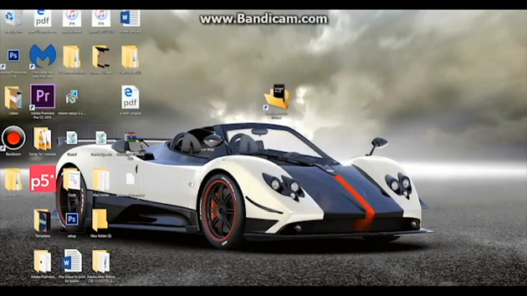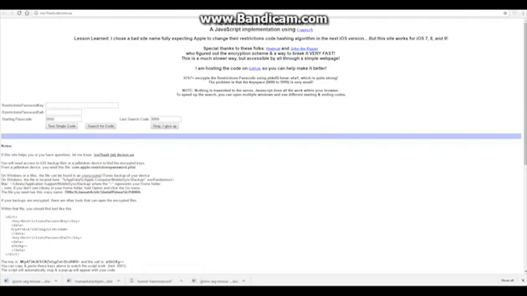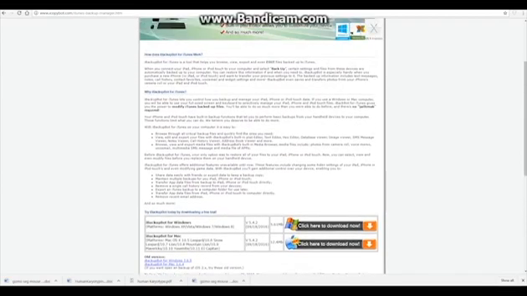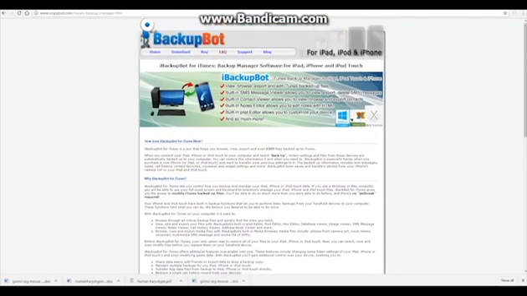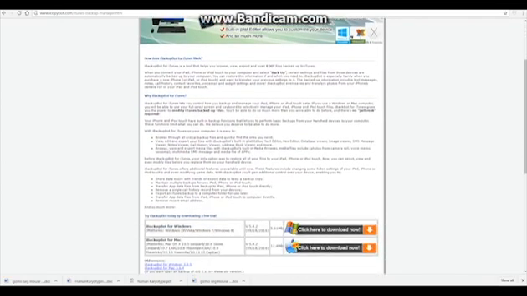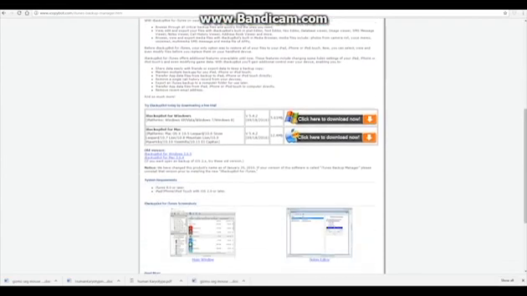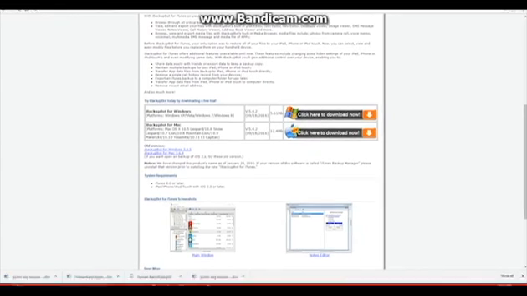Okay guys, so what you want to do first is download this application called iBackupBot. Which is this right here, this icon right here. So here's the link. I'll leave that in the description below. So once you get here, you're just gonna want to select the application, whichever platform you're on, if you're on Windows or Mac. So just download it, and that's all you really need to do. I already have it installed, so that's why I'm not doing it.